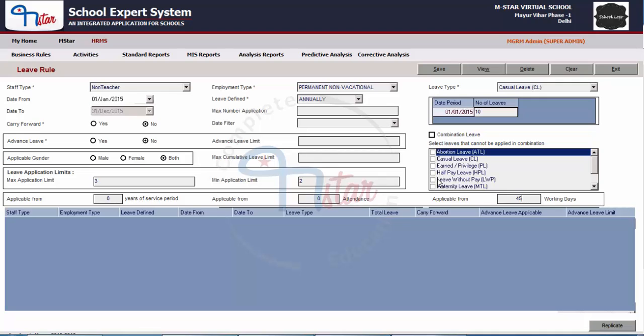If you have a rule in the school that the specific leave type cannot be taken in combination with any other leave type, then click on the square button against combination leave and below in the section select the name of the leave with which it cannot be combined. This would mean, the example that we have taken would mean that the casual leave and the earned leave cannot be taken together. If you have selected the option combination leave, then selection of at least one leave type in this section is mandatory. Otherwise, the combination leave section is an optional section for defining the leave rules.